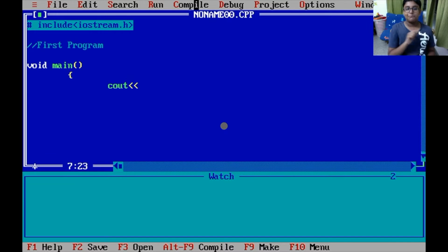What is the double angular bracket? You don't close the angular brackets here. It's not like HTML. So the double bracket indicates that you must display it. It's an output thing. And you enter your colon. So here is where you can display whatever you want.